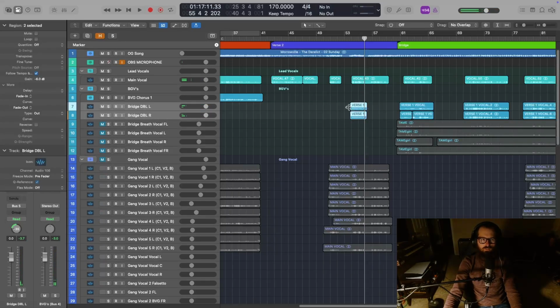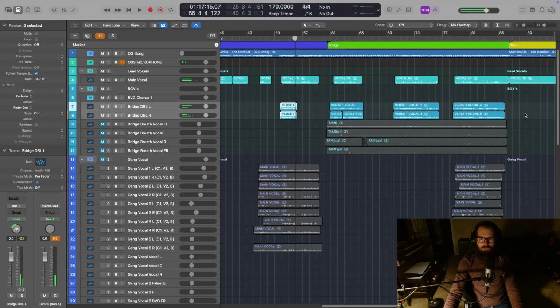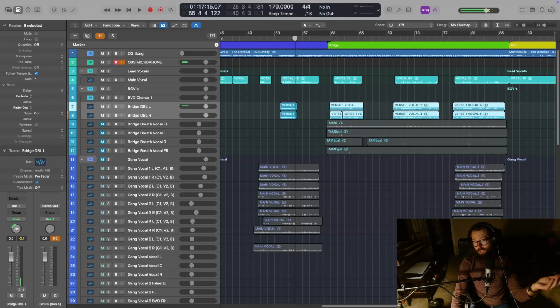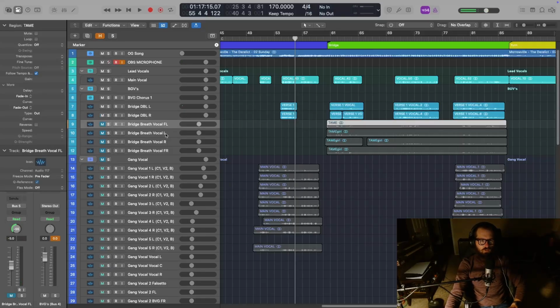So go back to this. I guess -3. Fuck it. I'll take it. And just for the sake of argument, let's make all of these -3 and see if they just vibe. In best case, they'll vibe in the same location too. Not sure what these breath bridge vocals are. I don't know. Those are down the road.